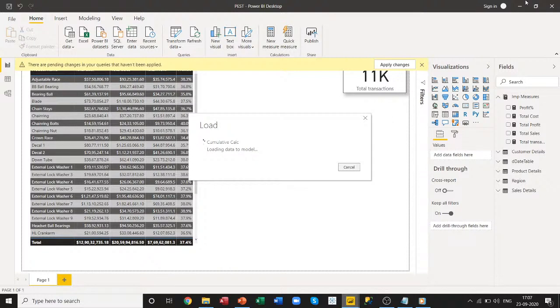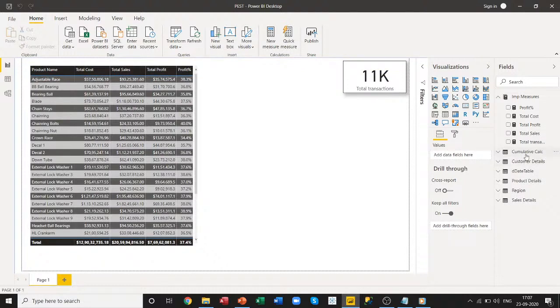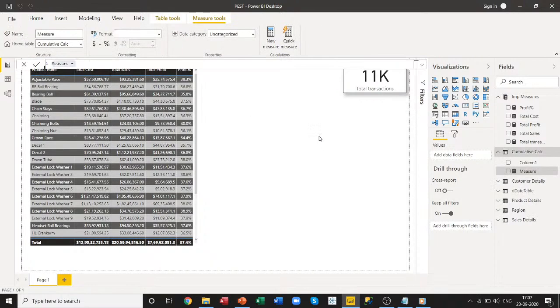And I'll be performing two calculations over here. The first is a YTD and the second is the MTD. Now I have created a cumulative calculation table. I do a right click on this particular table and I click on new measure, and I'll be finding the year till date sales.